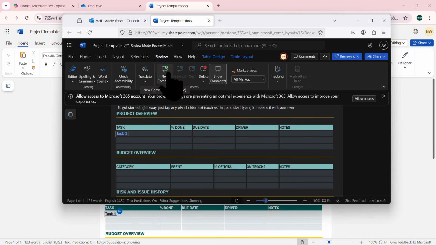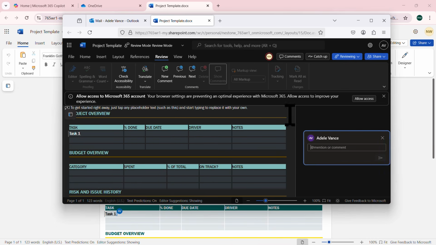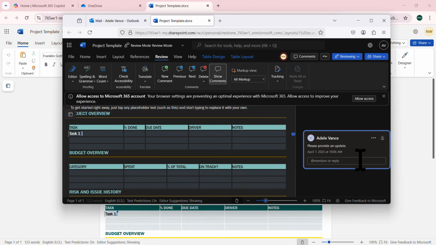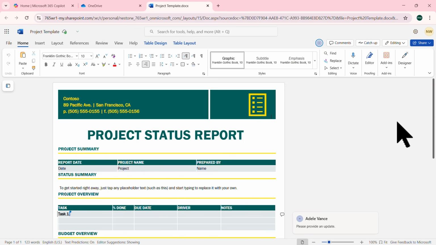And I'm also going to leave a comment right here as well. And I'll just say, please provide an update. All right, I'll go ahead and click send. And let's go back to, right. So we can see right here.